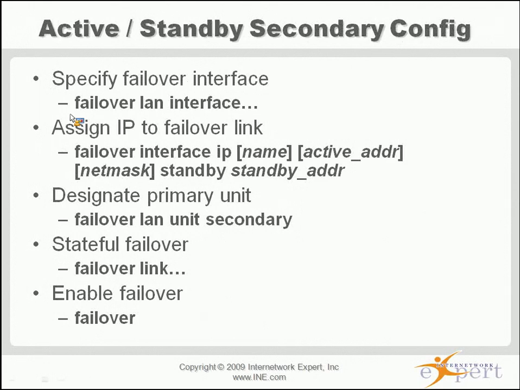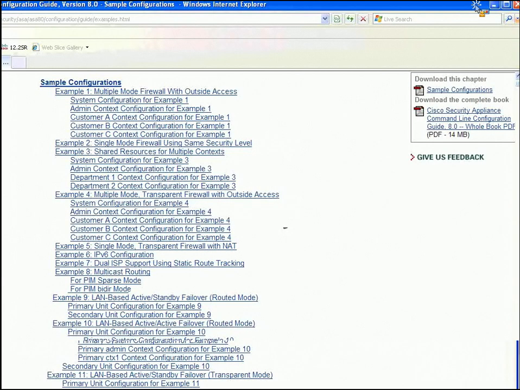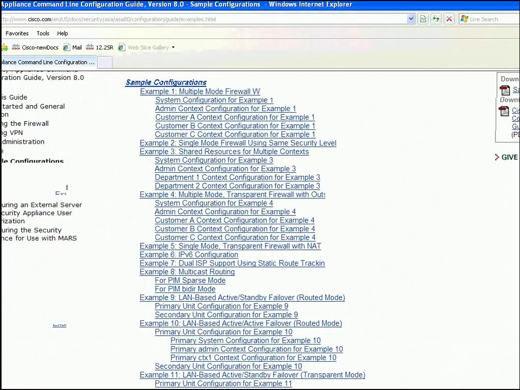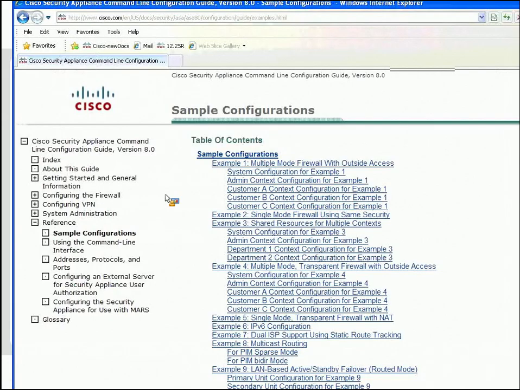With those general steps, able to have the failover successfully take place. Now we're going to go ahead and pull up the configuration itself. We did talk about having access to the configuration guides themselves in the lab.